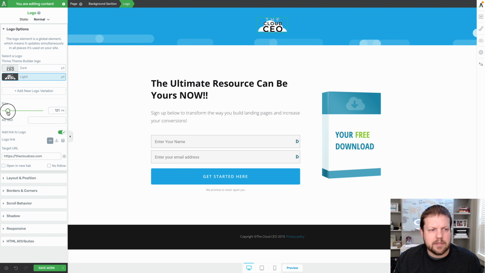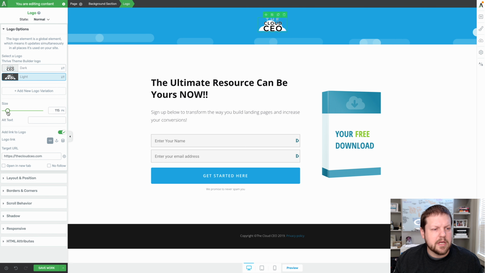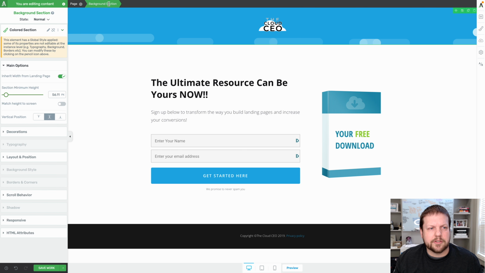I can move it to a smaller size. And it looks like this header is pretty big too. So what I would do is I could either click on this background section here to highlight the header, or I can click on this little breadcrumb here, which is really handy. So I can click background section there.